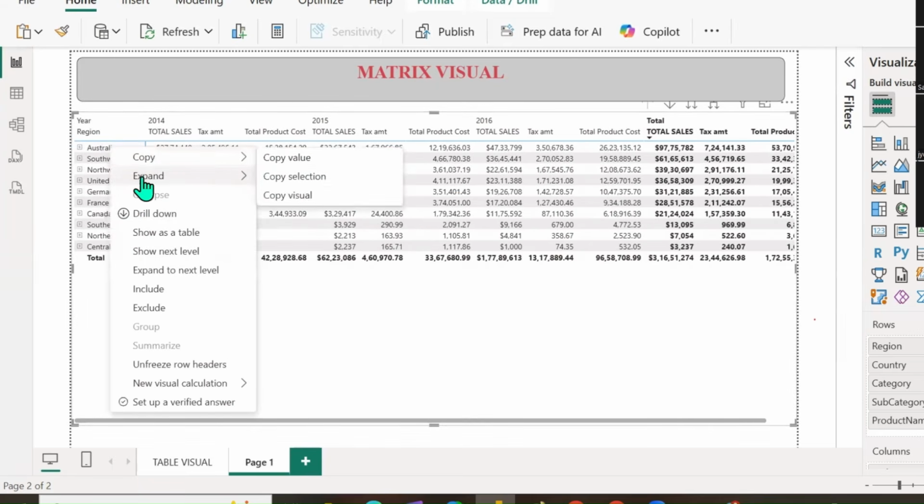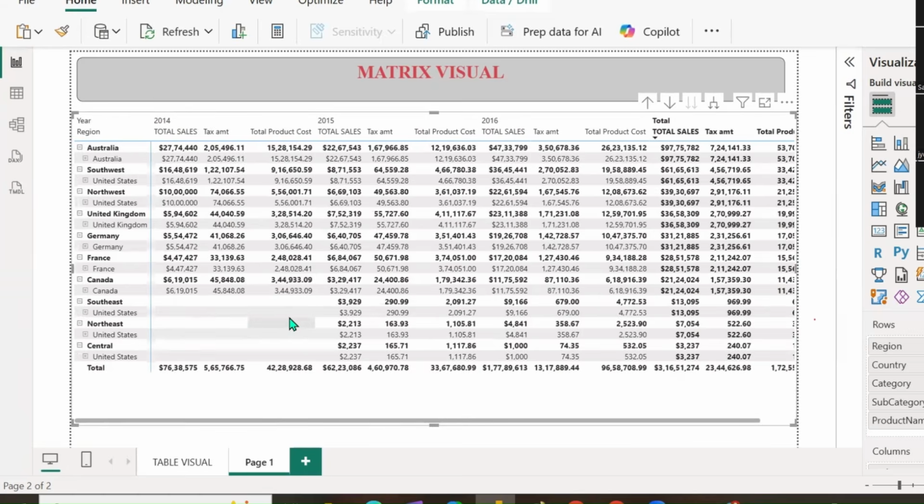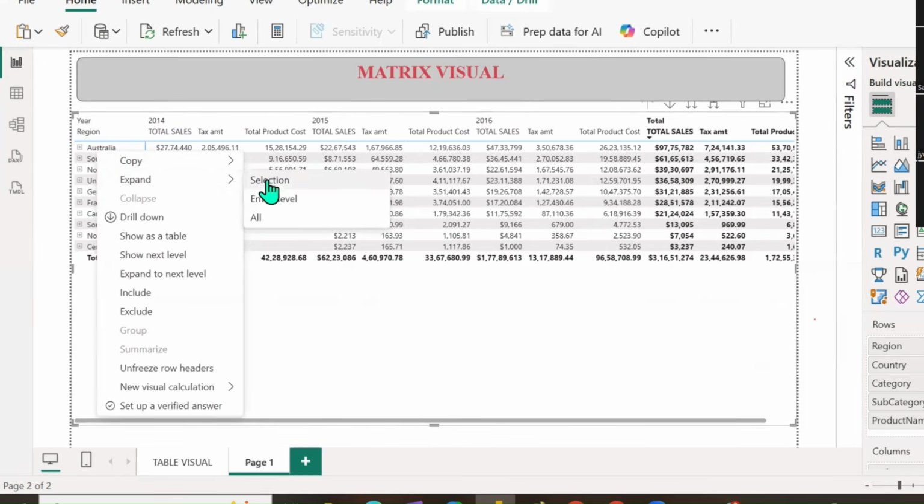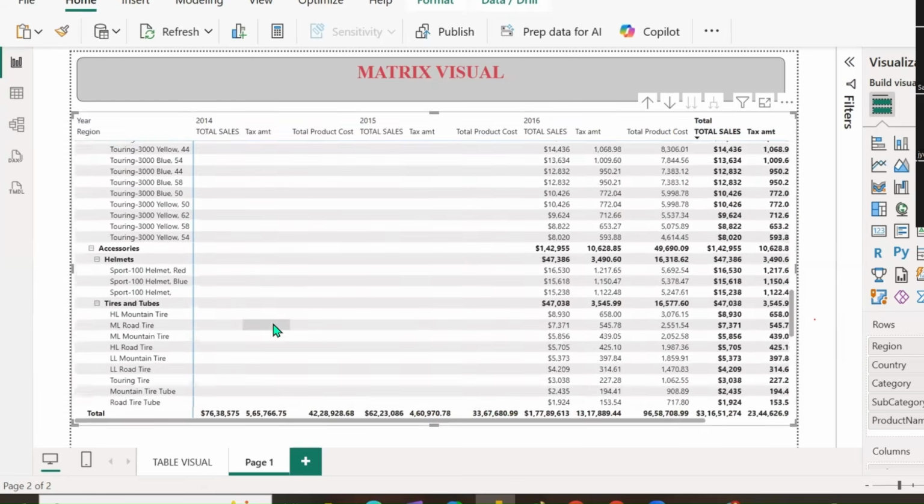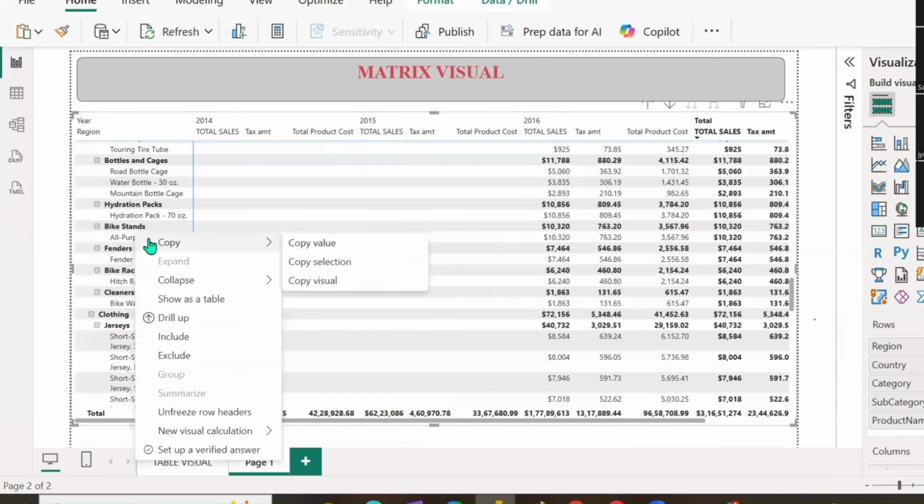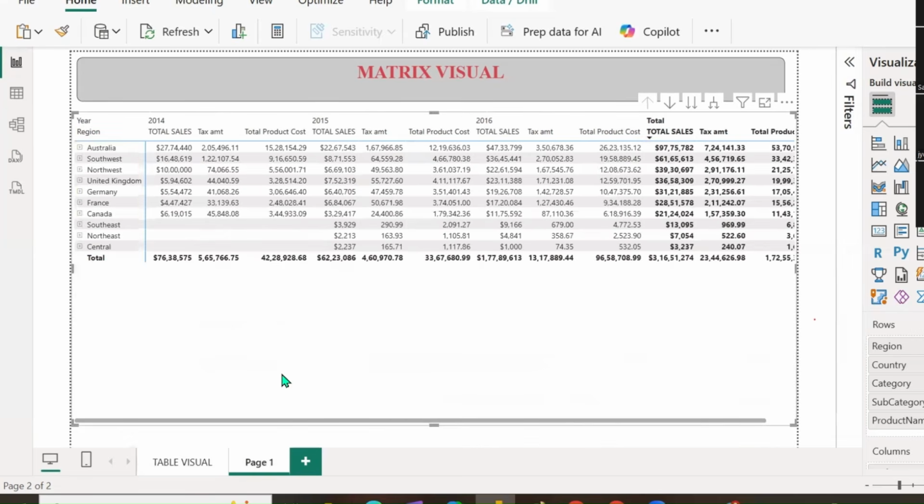Again the next option, in the expand, entire level. Australia's entire level will be expanded. Australia, Southwest, whatever we have, it will expand to the next level. All the levels will be expanded. I mean, the first level is expanded to the next level. And let me right click again, collapse, all. Again, right click, third option, all. Everything will be expanded to the last level. From the first level to the last level, it will be expanded when we click on all. Come down. Yes, everything is expanded. Right click again, collapse all. Yes, we got it.